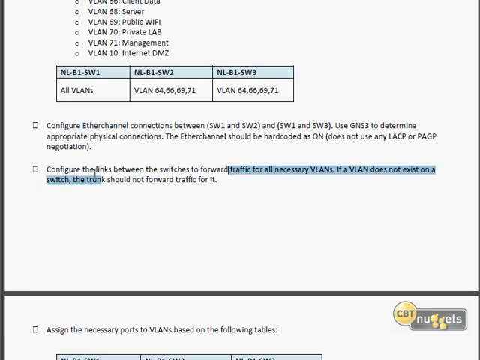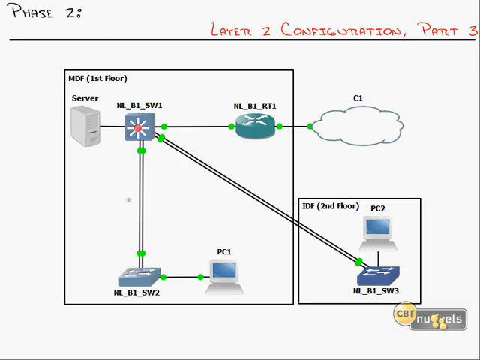We are now at the point of configuring the links. So configure the links between the switches to forward traffic for all necessary VLANs. If a VLAN does not exist on a switch, the trunk should not forward traffic for it. So again, coming back to our diagram, switch 1, switch 2, switch 3, yes, Ether channel is configured, but as of right now, we don't know their status. They're probably access ports, or they could be in some kind of switch port mode dynamic or something like that. Either way, we want to hard code them as trunks and then filter the VLANs on those trunks to just be the specific ones that we need.